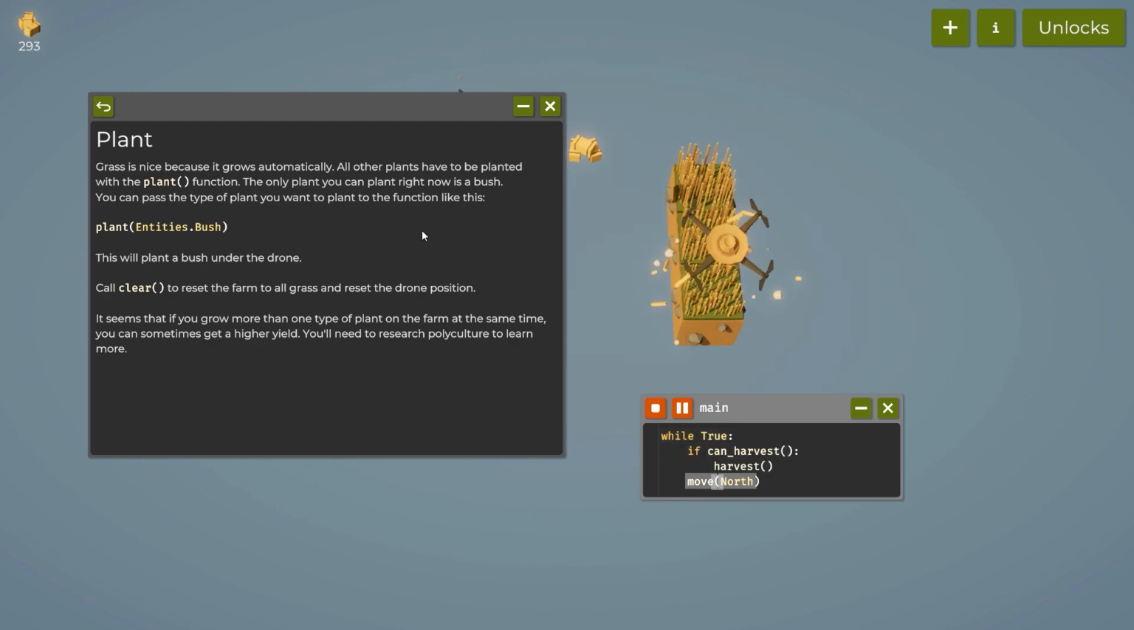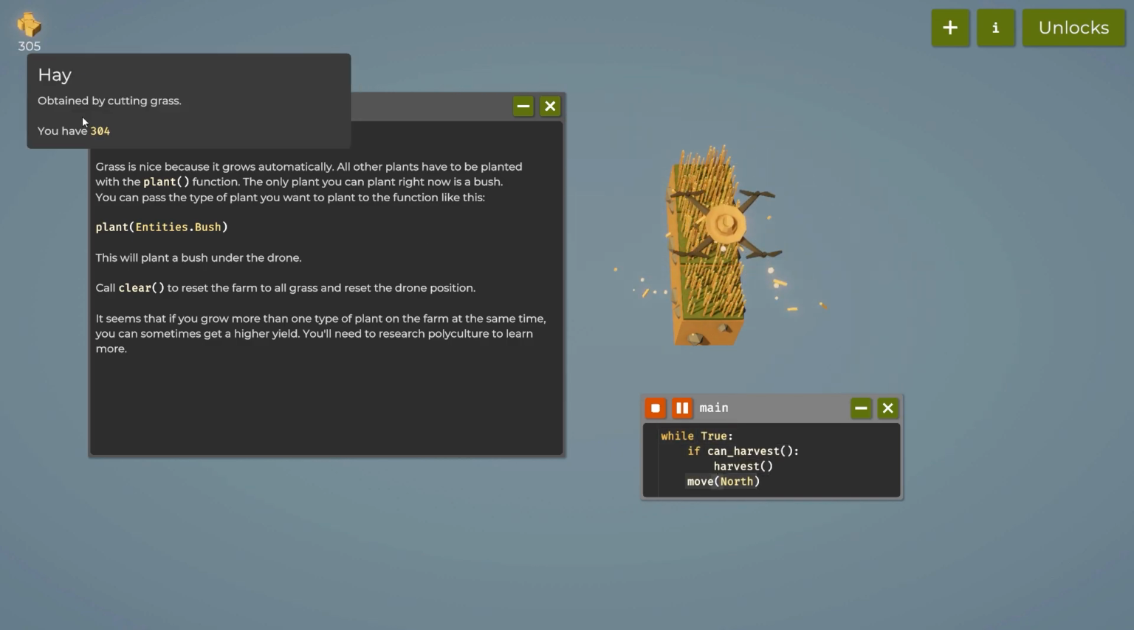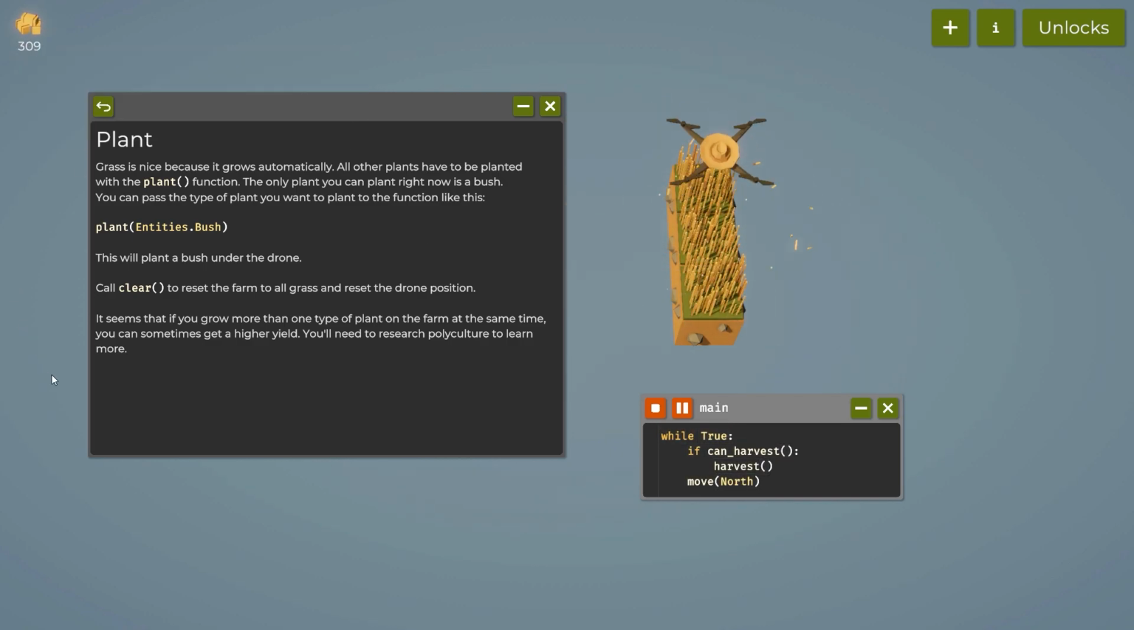All right. So far we've only been harvesting whatever is coming up on its own. So this is the grass that gives us hay, apparently. Okay. I don't know what the difference is. I'm not a farmer, but yeah.